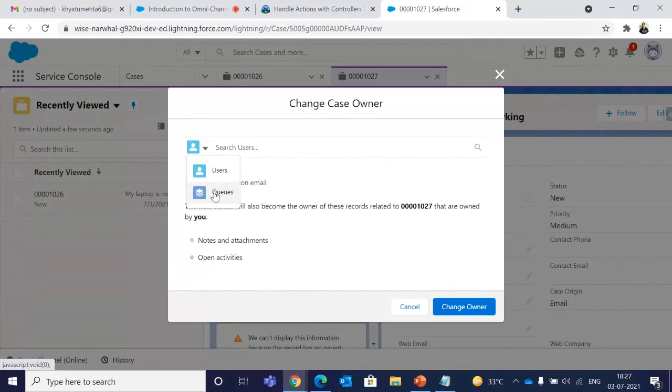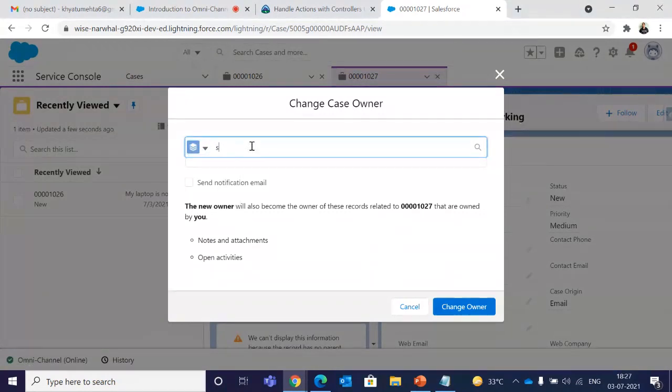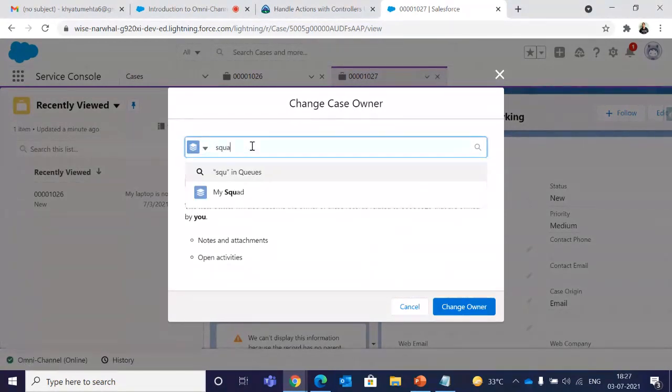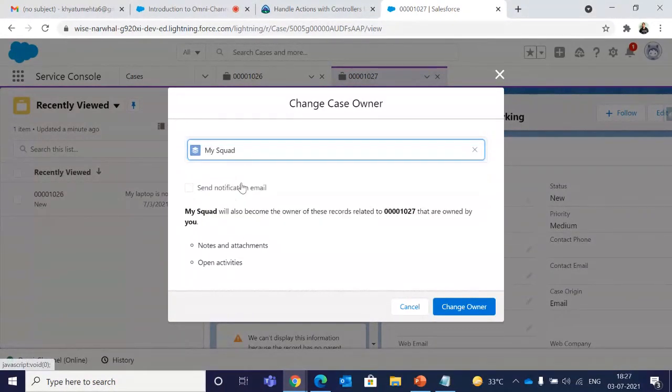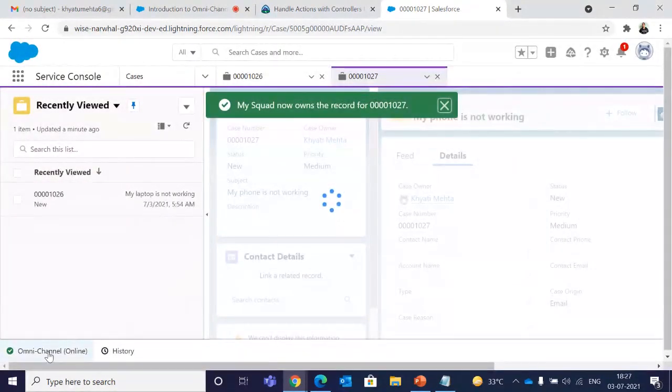Just click on the drop down. You'll see queue, and just type in your queue name. My Squad. I created a My Squad queue. I'll just change owner.